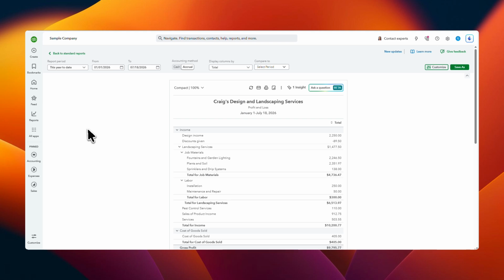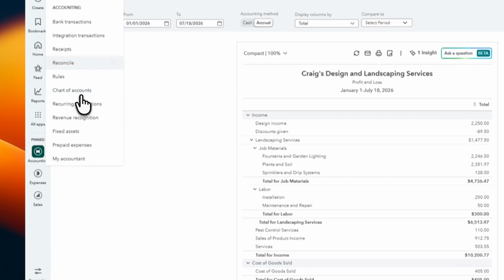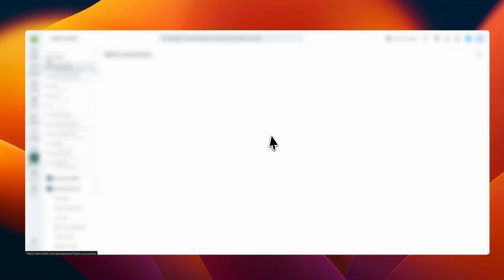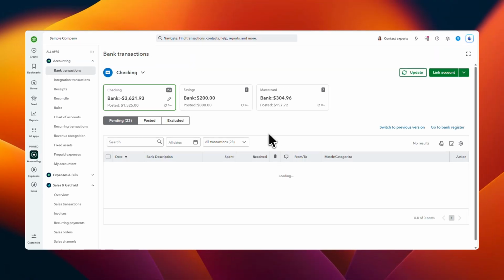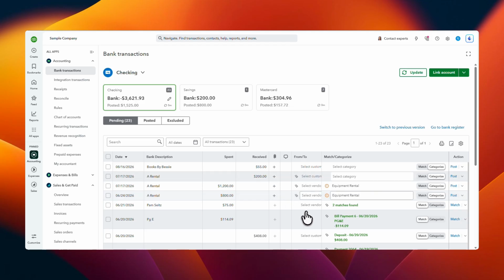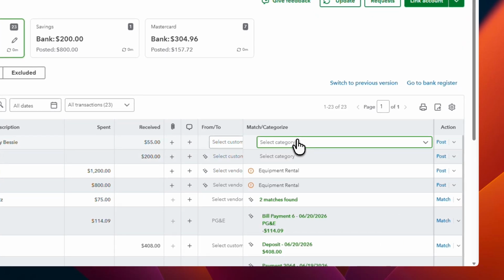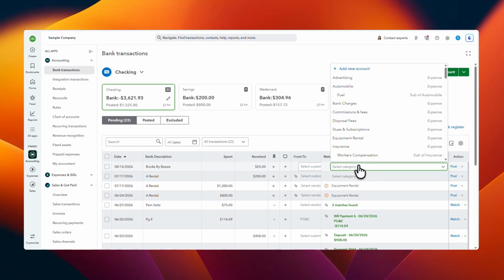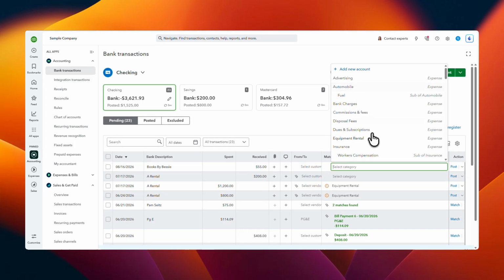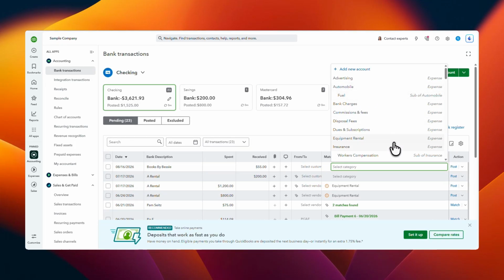To do this, go to Bank Transactions under Accounting. If any transactions are still uncategorized, assign them to the appropriate account or expense category. This step is especially important because uncategorized transactions can cause your reports to be inaccurate, which can affect your tax preparation. Try to make sure every transaction has a clear and correct category so your records properly reflect your business activity.